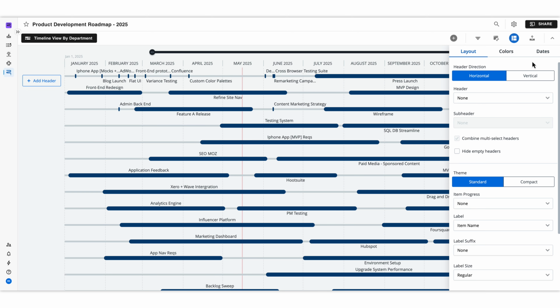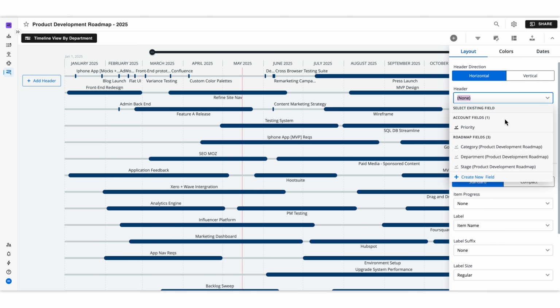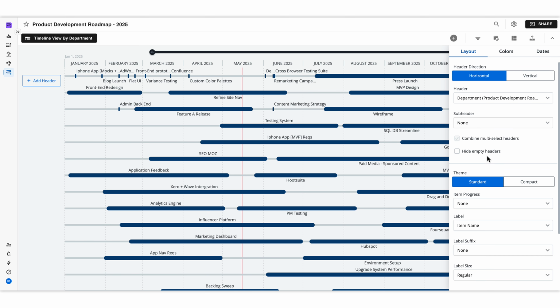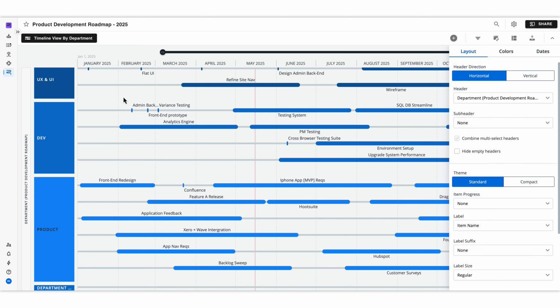So as I mentioned before, I want to see the timeline view by department. In order to break this down a little bit more, I'm going to add a header. I'm going to click into the header dropdown, click Use Existing Field, and pick that department field. So now you can see I'm viewing the items on the roadmap by their start and end dates, and then I also have it further broken down by department, so the organization has a really good understanding of who's responsible for what. You can even add a subheader if you want to break this down more.